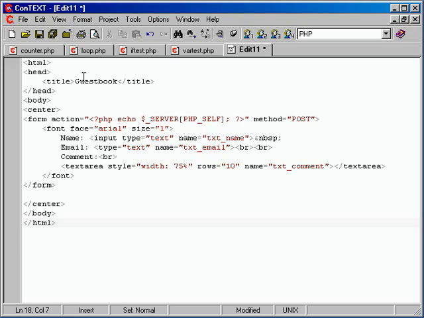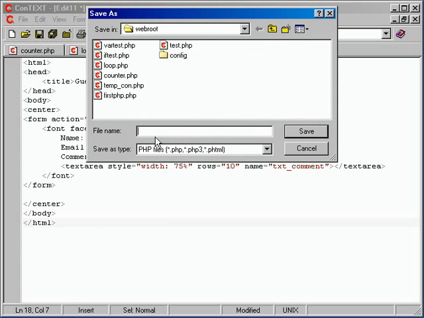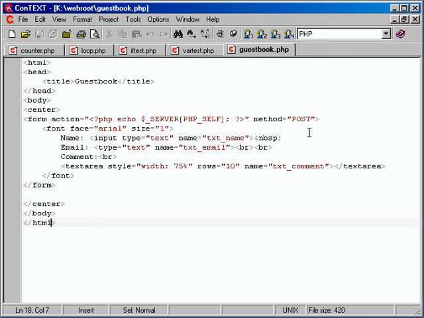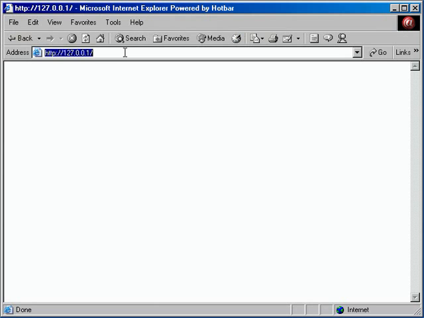Right. Okay. So now we need to. We could test it, couldn't we? Yeah, just see what it looks like, and make sure it'll submit to itself. So let me go ahead and save this. Let's call it guestbook.php. Be real original. So I'll load it up and see what it looks like.